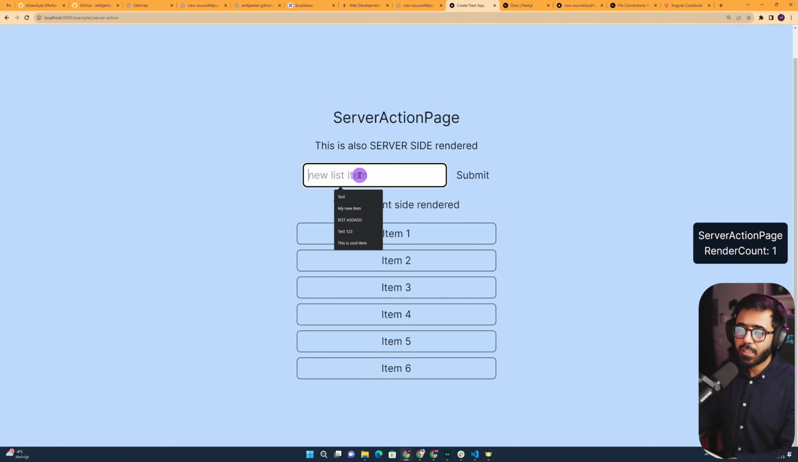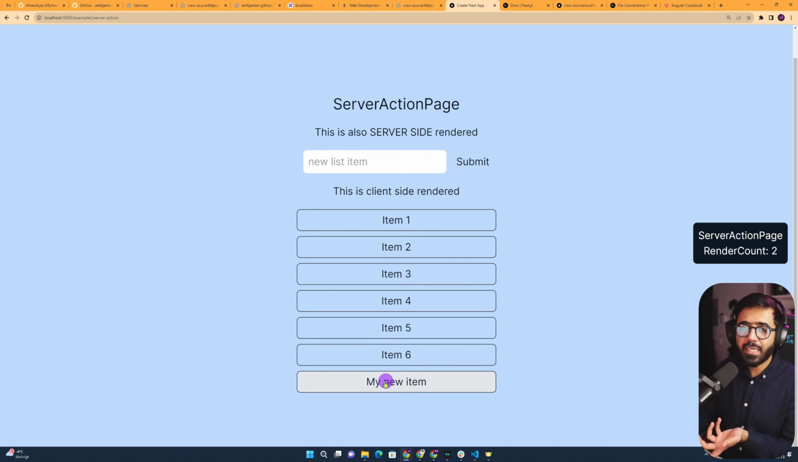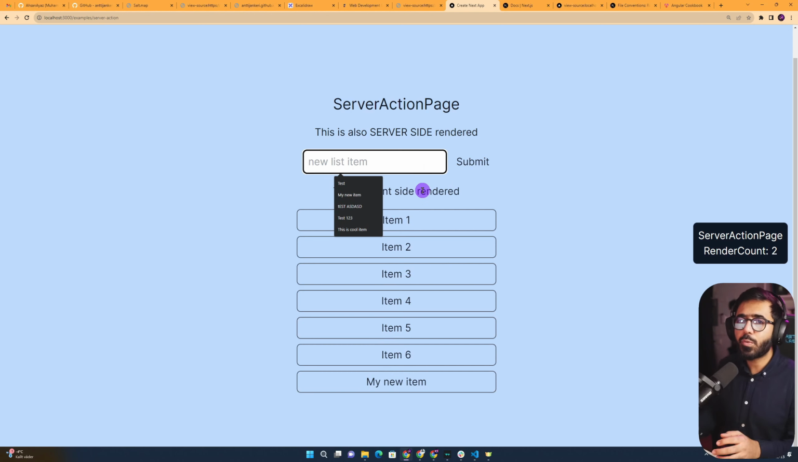So if I refresh the page, go here, say my new item, submit, the form is going to be reset and I'll see the new data. So the form was reset as you can see, and I can see the new data as well. So this is how you would work with server side actions or server actions.